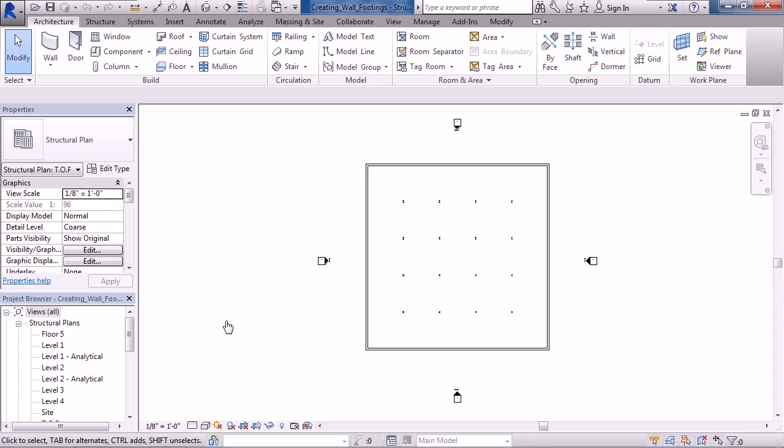In this lesson, we'll create wall footings. Before you create a footing, you need to define a wall, a structural wall. Once that wall is defined, we can place our footings at the base of that wall.